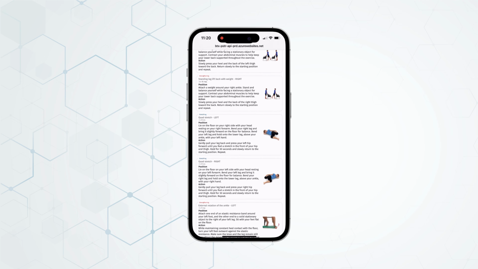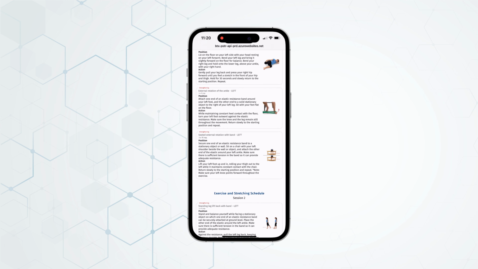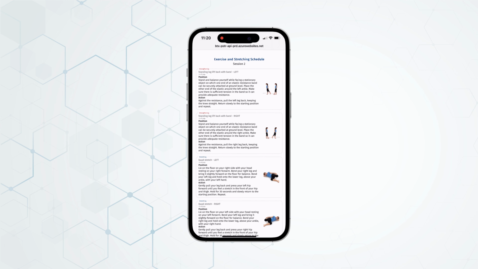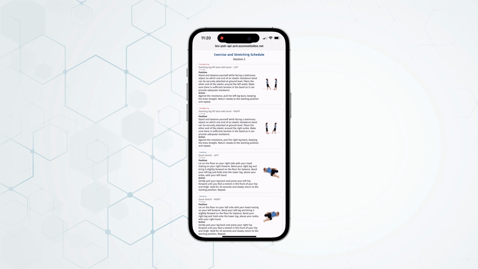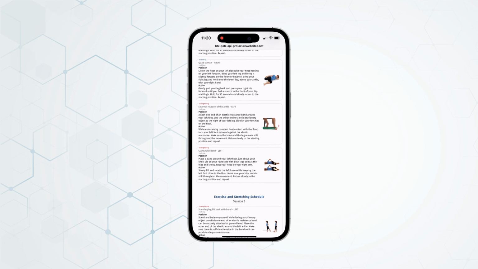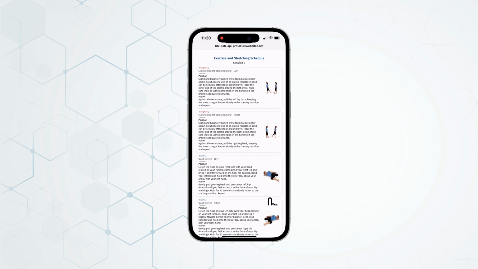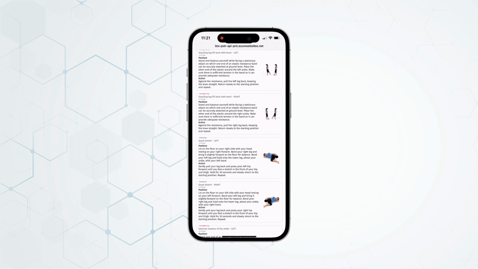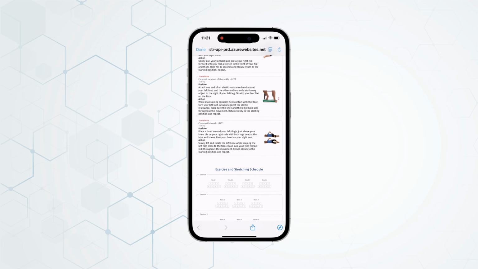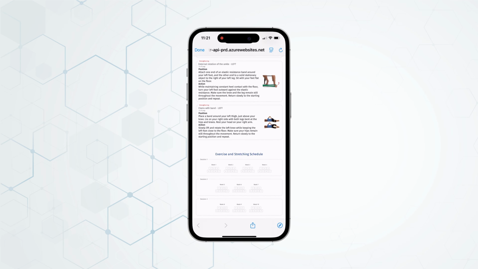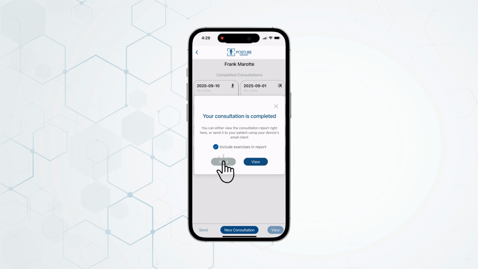The 10-week exercise program is divided into 3 sessions: 4 weeks, 3 weeks, and 3 weeks. Patients can click on an image to view a quick demonstration. They can also print their exercise and stretching schedule for habit tracking. Finally, they can receive the full report by email with a single click.